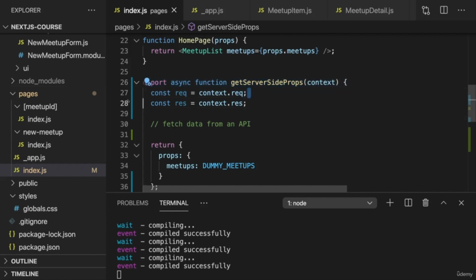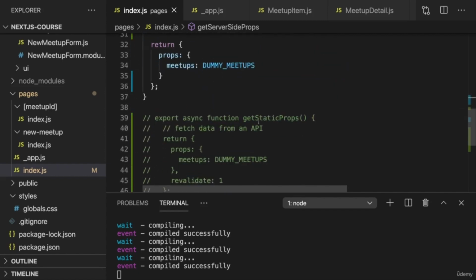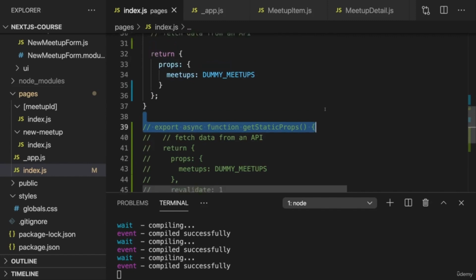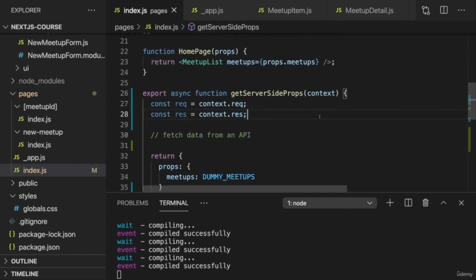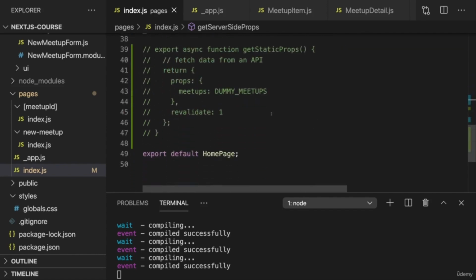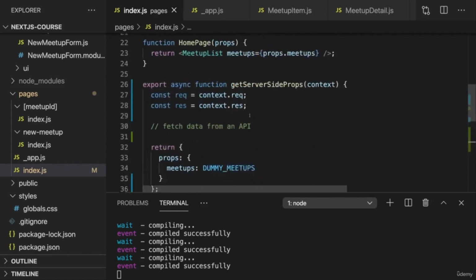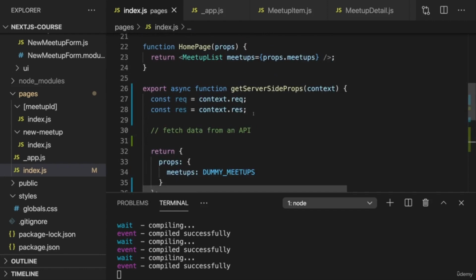because you don't have access to request and response in getStaticProps, or if you really have data that changes multiple times every second and therefore even revalidate won't help you. Then getServerSideProps is a great choice.